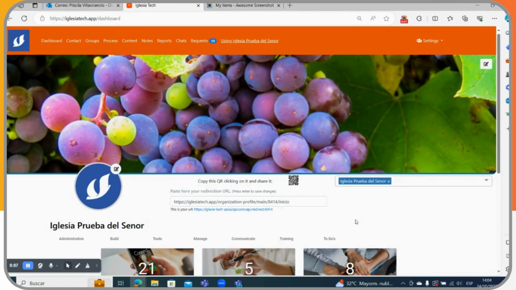These forms are used for various purposes. For example, when we want contact information, we can create a form for our congregants to fill out that information. Or also for requests. We can create forms for them to request a specific service such as baptism, prayer, counseling, and so on.